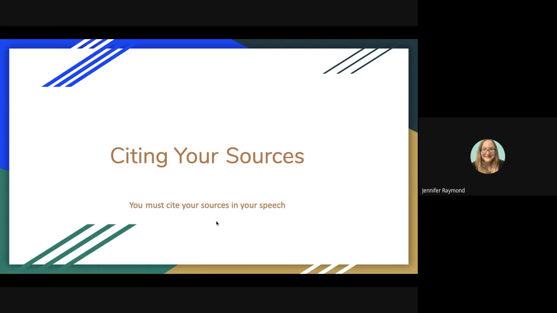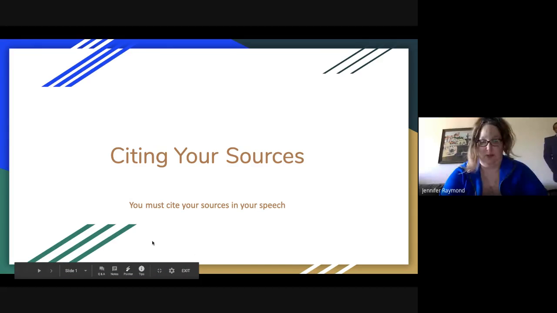So I'm going to give you two different ways that you can cite your sources in your speech. You can choose the way that you feel is best for you. One isn't more correct than the other. You can do it either way. But you do need to do one of the two ways in order to get the points in your speech.